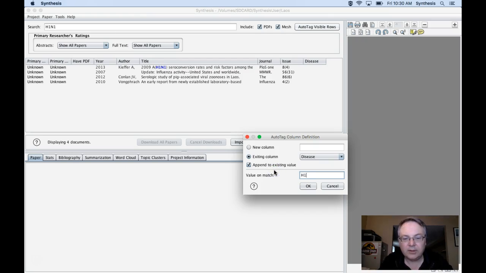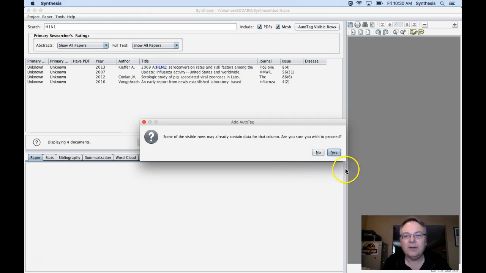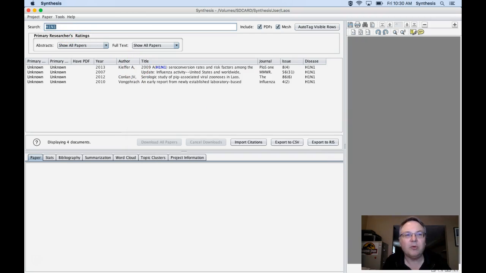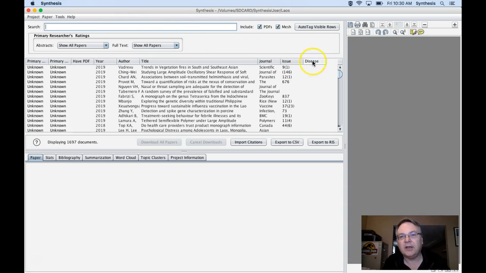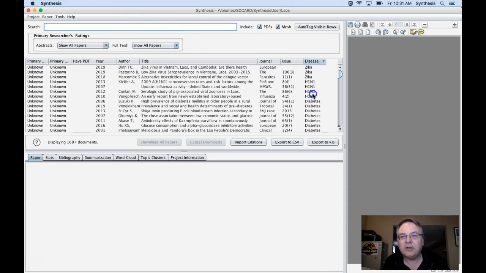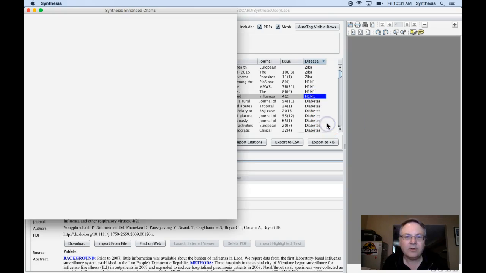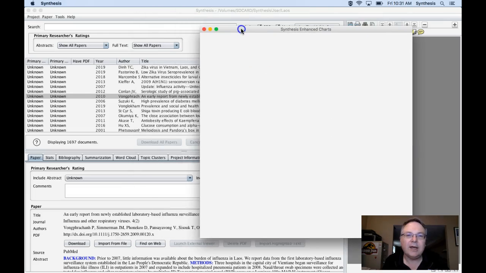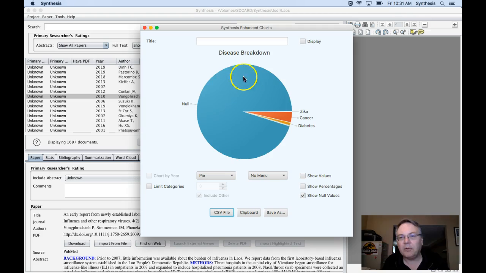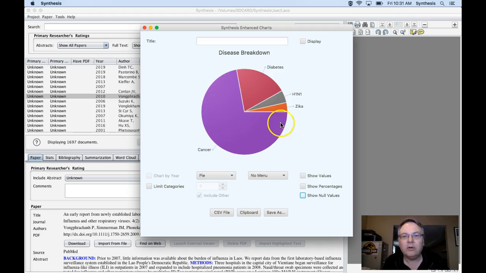So it's a really quick way to start to quantify the literature. Then we can right click and go to view chart enhanced, and that will show us how we've quantified things. If we turn off all the null, and then show values and show percentages, we have a very fast way to summarize it.